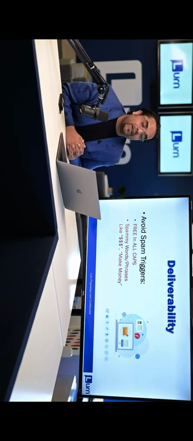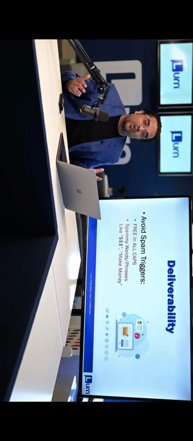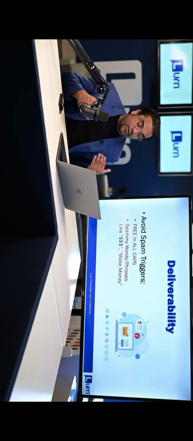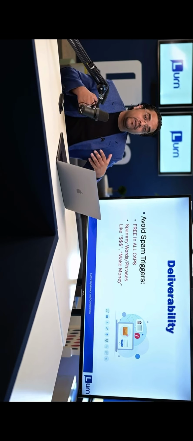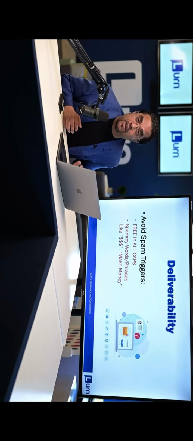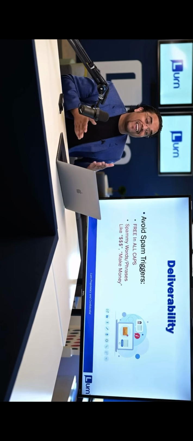Let's talk about deliverability, because you could write the best subject line in the world, but if you make some of these mistakes, Google and Microsoft and Yahoo and all these other email delivery services will block your email from ever reaching the person. Forget about getting it opened. It won't even reach them.